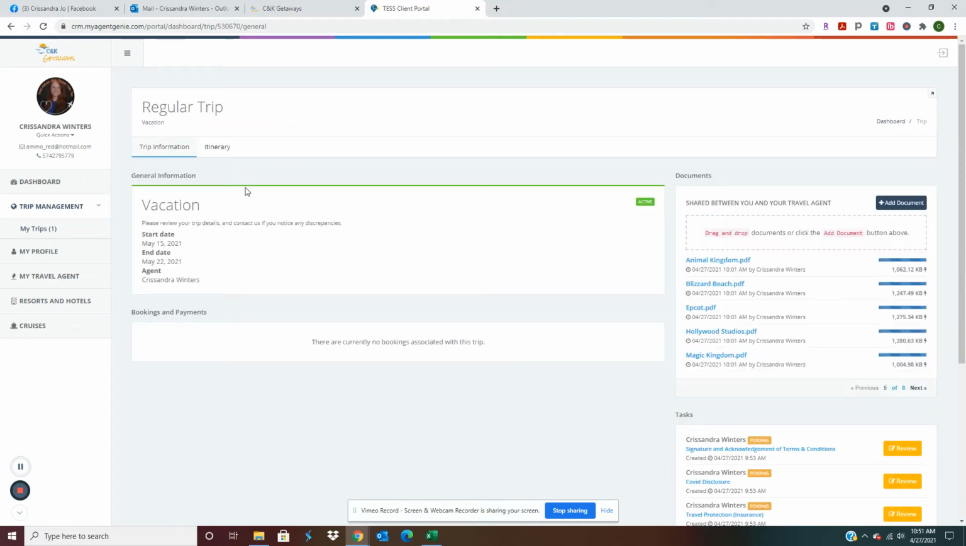Okay, so it brings you back to another page that will just have basic information here. If you have more than just a resort booking, this will definitely have more information on it, but because I just put the resort on, it doesn't have much. But no matter where you go, you're going to go over to this side where it says documents, and you're going to find all kinds of things that I'm going to upload for you.